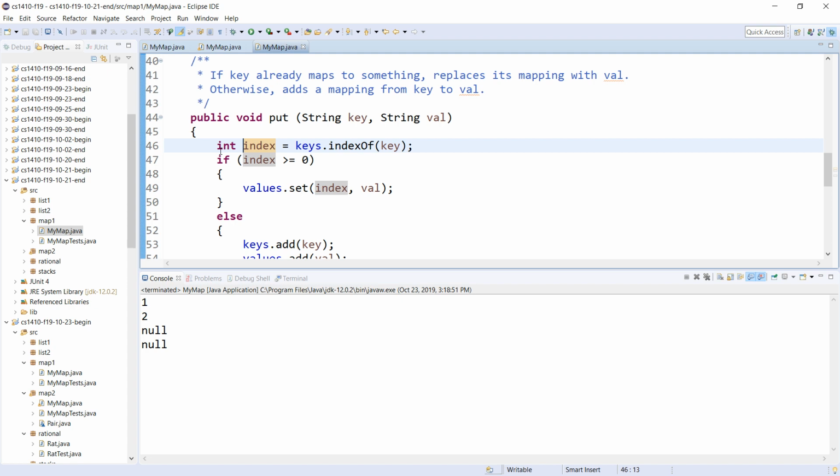Let me ask you a question. Does a map have keys? Yeah. Does a map have values? Yeah. Does a map have an index? No, you don't talk about a map's index. So those first two, since a map consists of keys and values, suggest those are instance variables. A map doesn't consist of an index, so that doesn't belong.